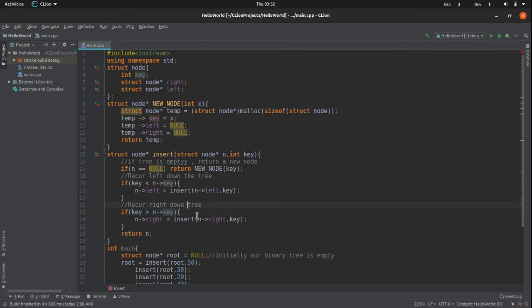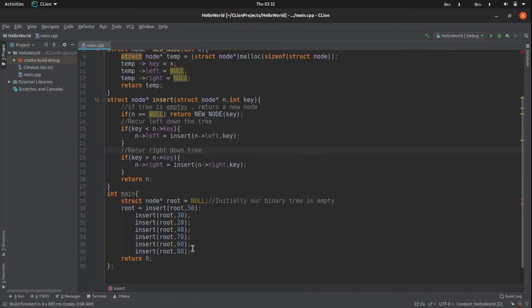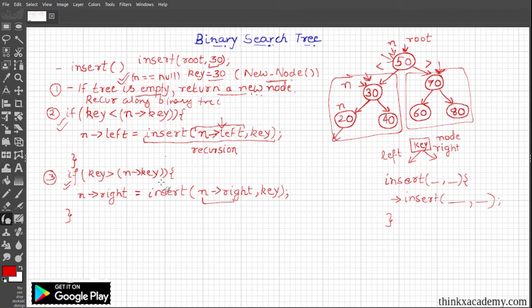So now we have done the first step. In the next step we are going to do the traversal, and we have discussed 3 types of traversal in the previous video, and these are the in-order traversal, the pre-order traversal, and the post-order traversal.